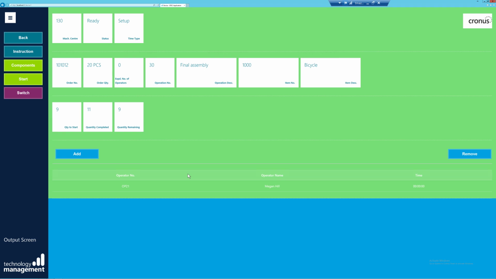Along the bottom of the screen, you can see the operator number, which will be my operator code, which in this case is OP21, the operator name, which in this case is Megan Hill, and the time. The time will start once the system is running. Because we're still in setup, that's staying as 0, but if I press start, you'll see that this will now begin to count.